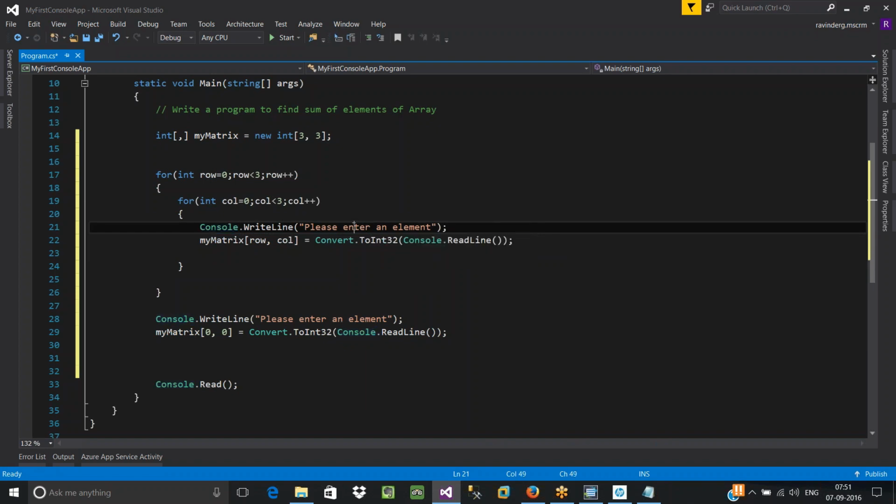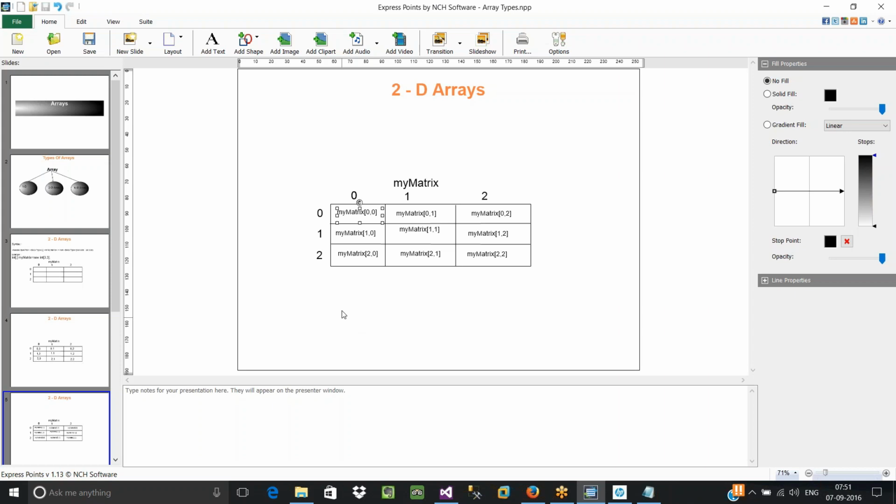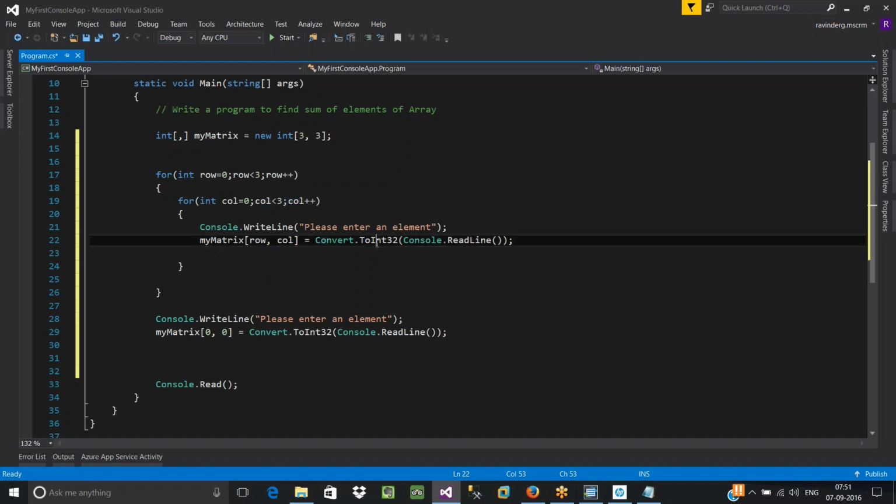Now we are going to ask the user to enter the first element. Once you enter that element, your Console.ReadLine reads that element from the console window, and that is going to be stored at my matrix of row comma column. What is the value of row? 0. What is the value of column? 0. My matrix of 0 comma 0, which is nothing but the first location of your matrix. Yes, this element will be stored into the first location.